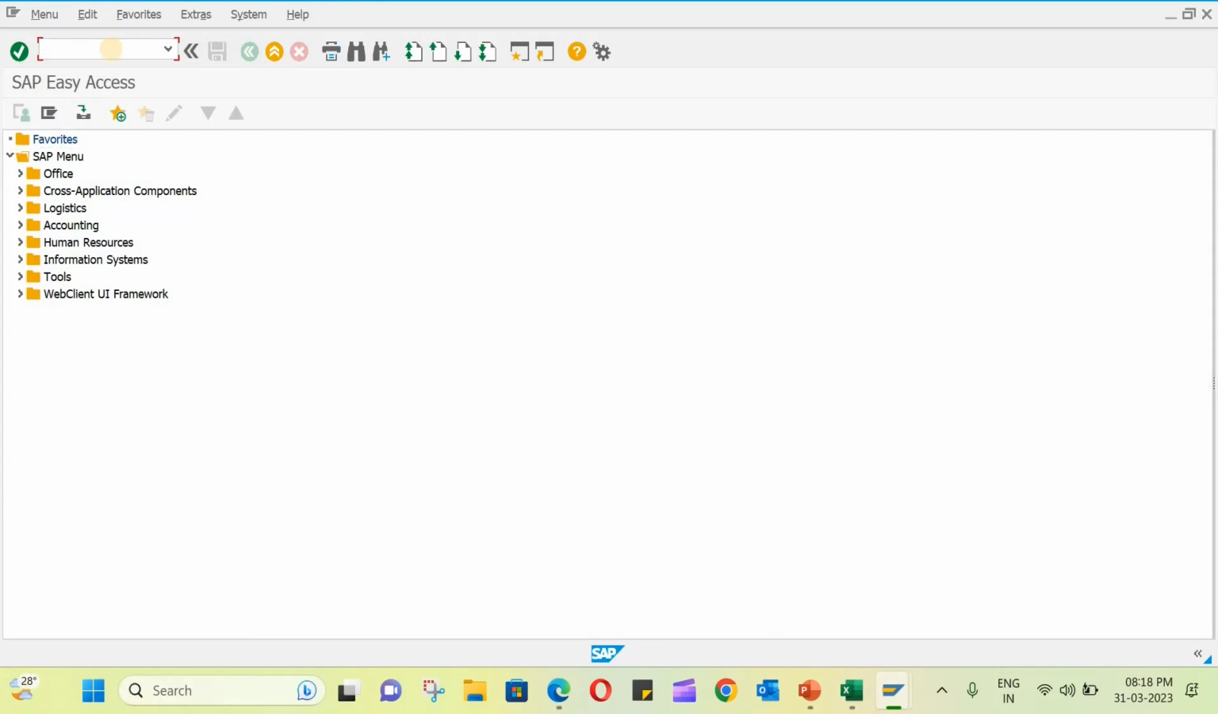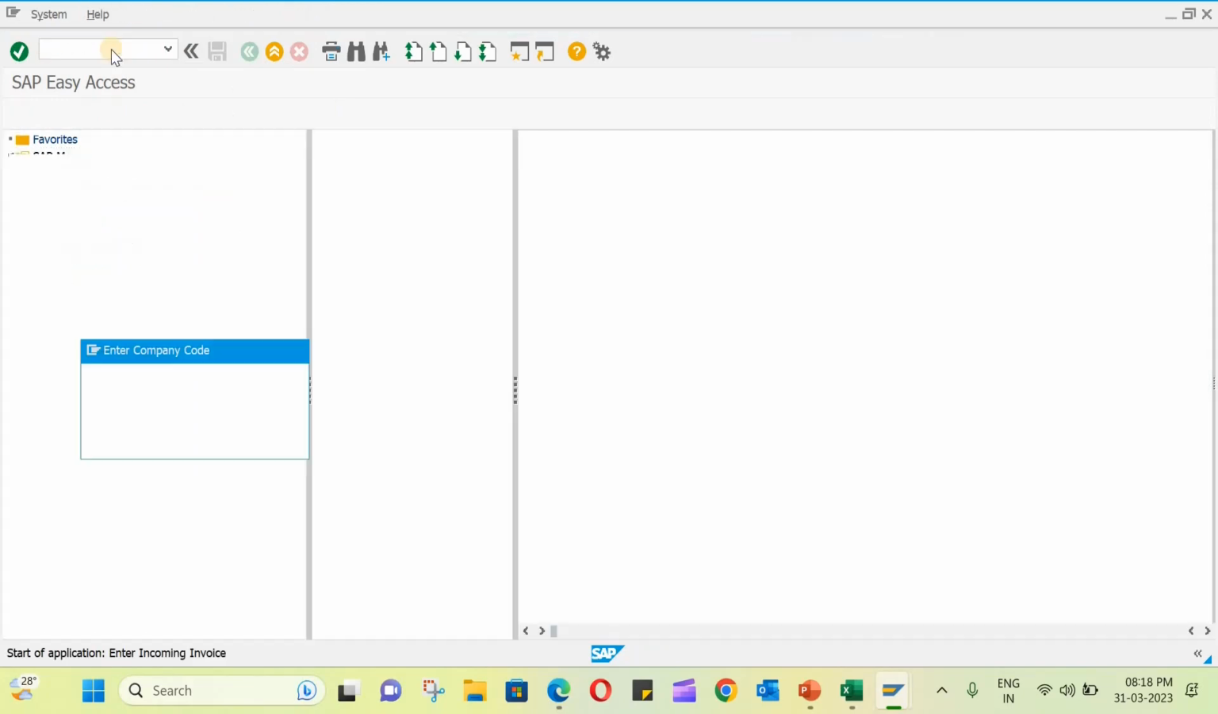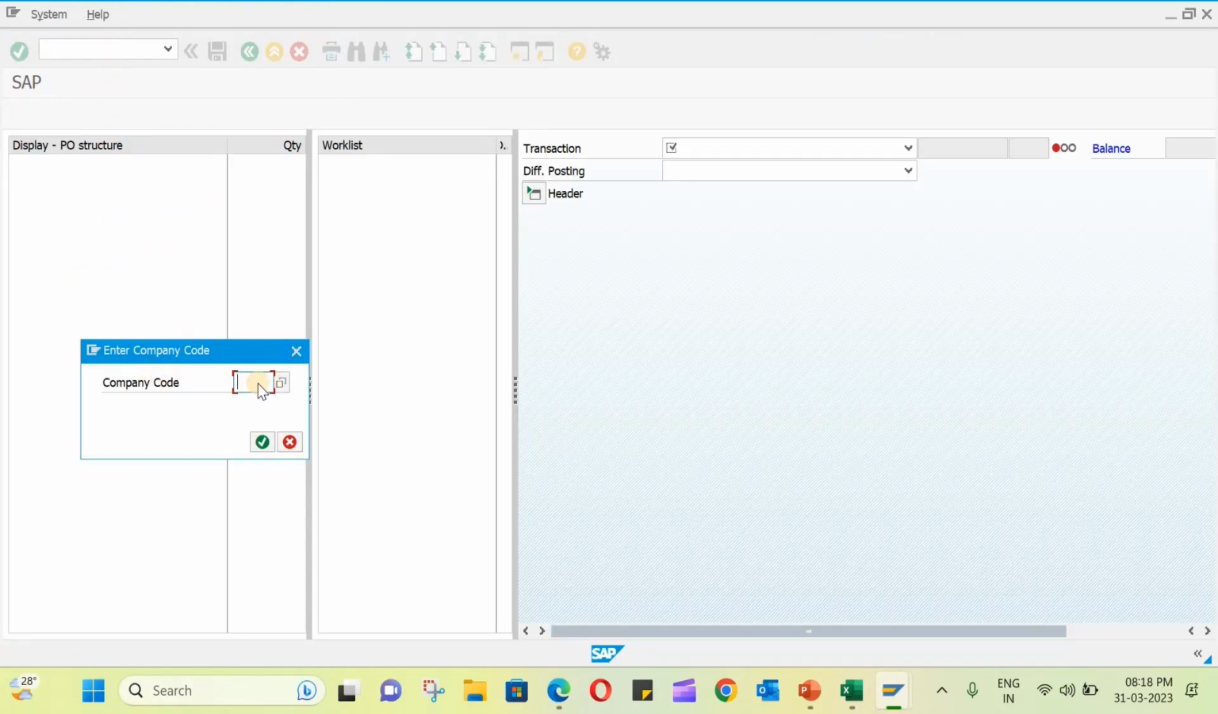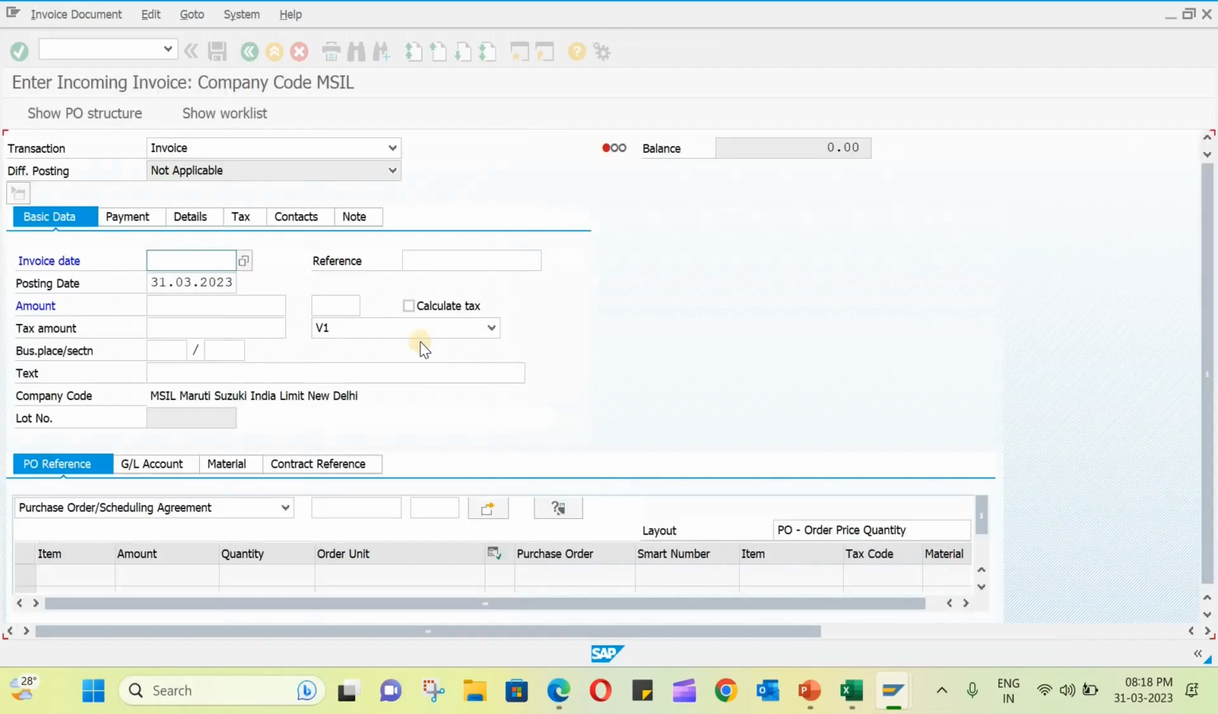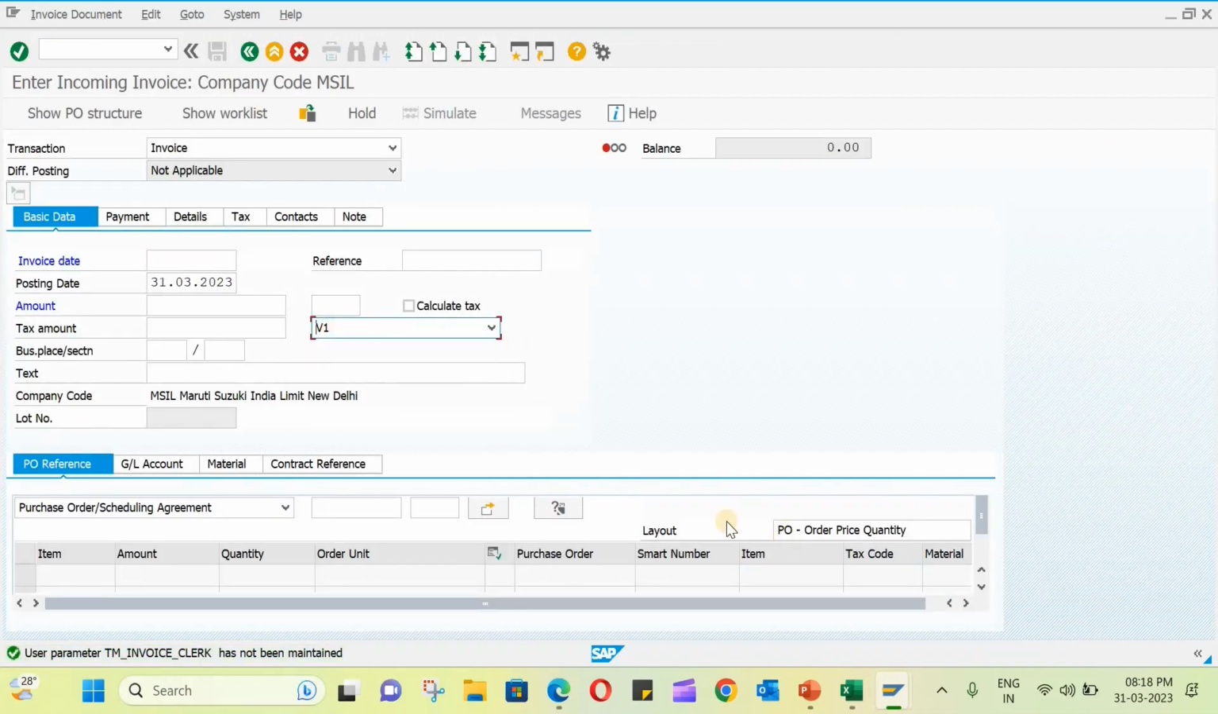If you see the MIRO, and if you enter the company code here, you will see many people have created tax codes like V1, I0, Z0. So that we are going to create now. Now close this.